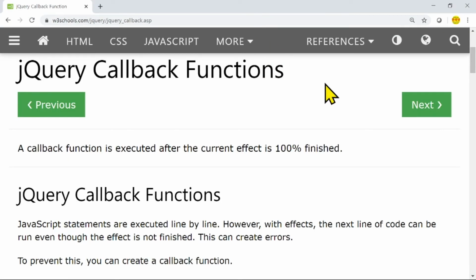Okay, let's look at this chapter. This chapter is about the callback functions. In the previous chapter, that was briefly introduced, but this one is the main chapter explaining more in detail. A callback function is executed after the current method is 100% finished.